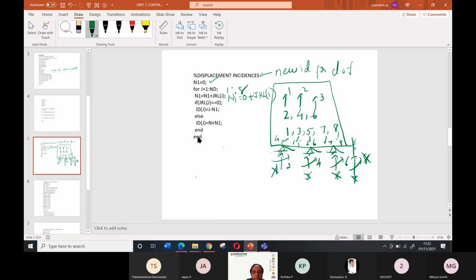So that is equal to n1. So n1 will become, n1 is equal to 0 plus 1. That is equal to 0 plus 1, so that will become 1. 0 plus 1 is equal to 1.